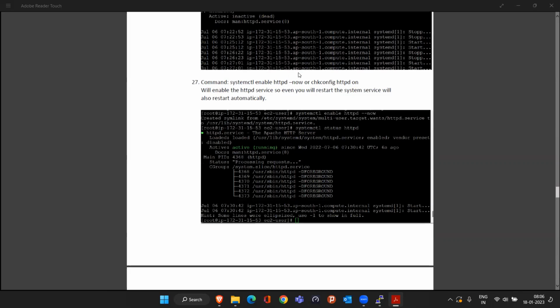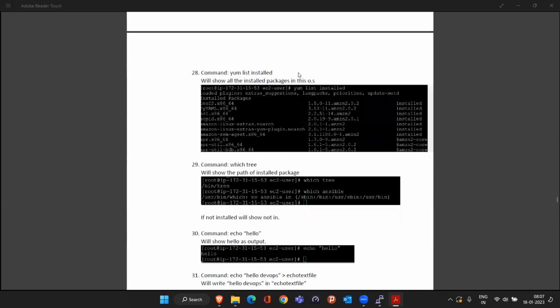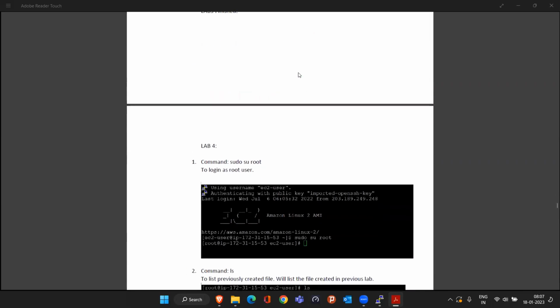If we talk about enable httpd, if you don't run this command and we shut down the system, our service will also be stopped. So when we switch our laptop back on, we have to manually start the service. But if you run the command systemctl enable httpd, and we shut down our laptop and start it again, the service will be automatically started. So this was what we discussed yesterday.